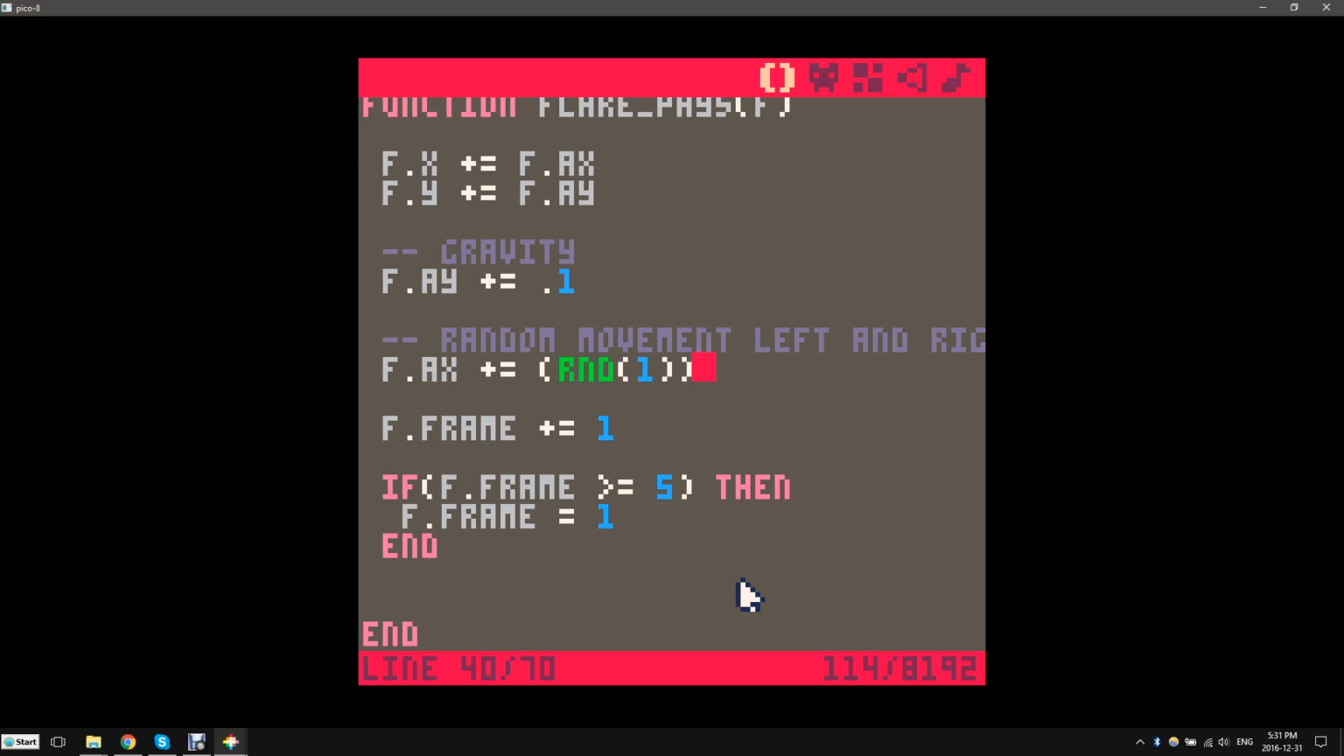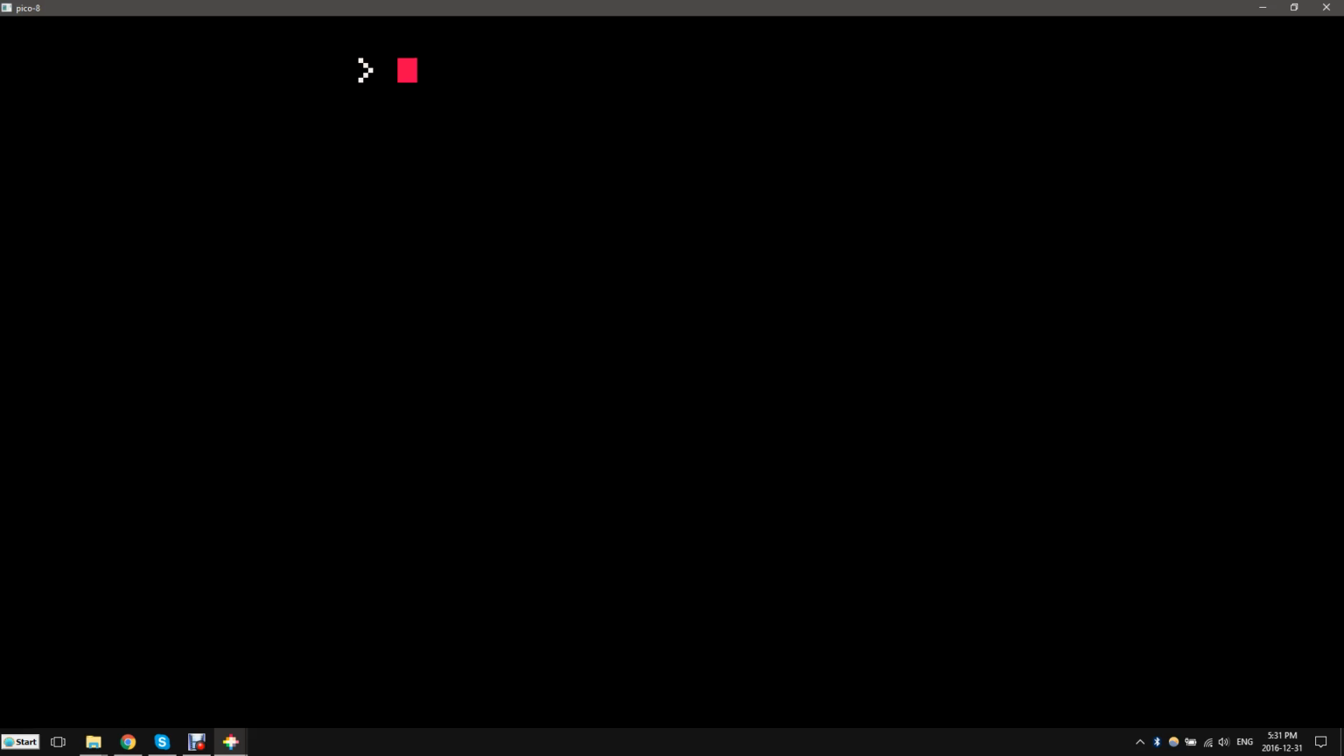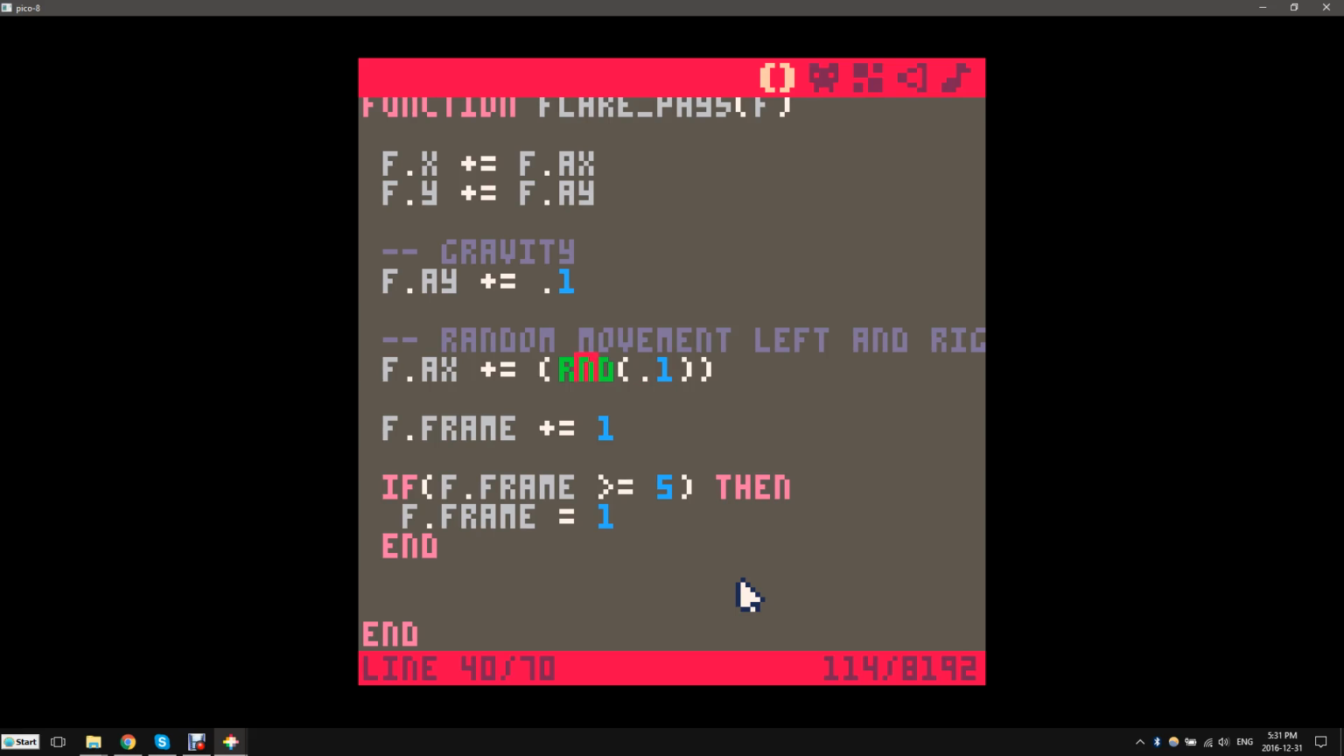Now that's always going to make positive values, so our flakes are just going to move to the right. Let's just watch. Oh, they move really fast too. So let's make it 0.1 because it's really tiny. There we go. So now they're both moving the same way to the right.